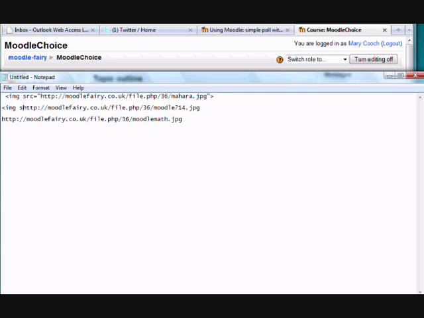I think IMG space SRC must stand for image source, which is telling Moodle or the internet where to find the image that it wants to display. And we encase it in a tag to the left and a tag to the right. Then it's these that we're going to copy and paste into the choice options boxes. Make sure that it looks exactly like that.